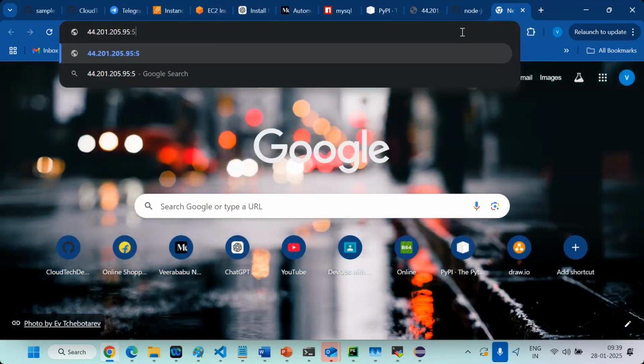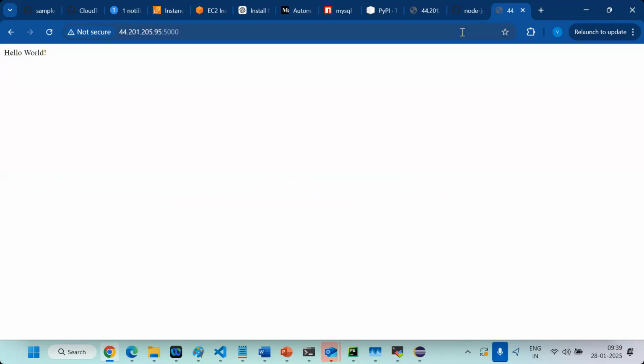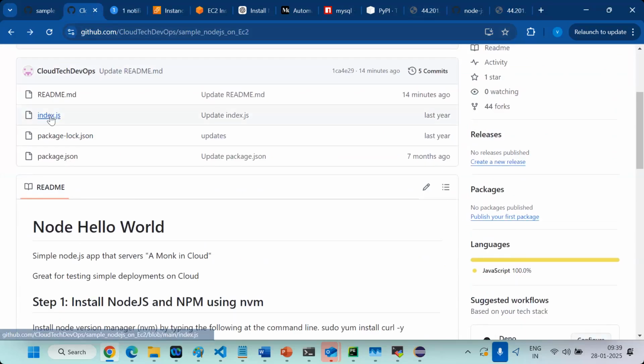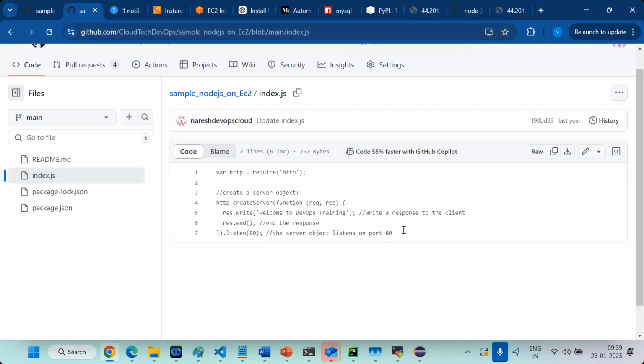The port number is hello world. Node.js default port number is 5000. If you do not specify it inside the code, by default it will run on port 5000. Clear? But in my code, we specified the port number as 80. If you do not specify, by default it will run on 5000.